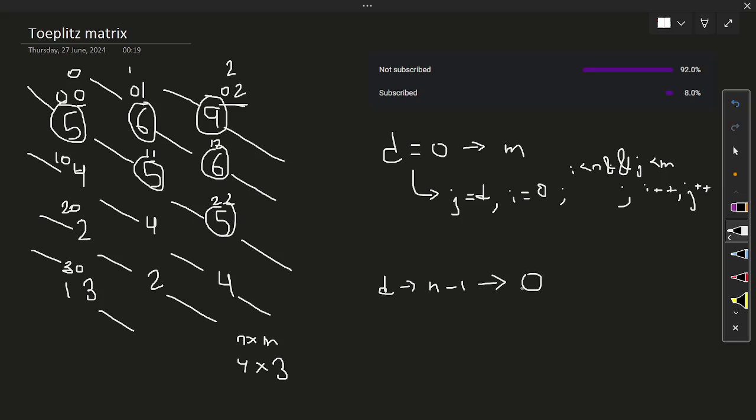So its value is i, and i depends on d. First i is n minus 1, and in this case 4 minus 1 is 3. So first i is 3, then i is 2, then i is 1, then i is 0. So i value depends on d. And the j value, if you observe, is 0, 0, 0 and 0 here.